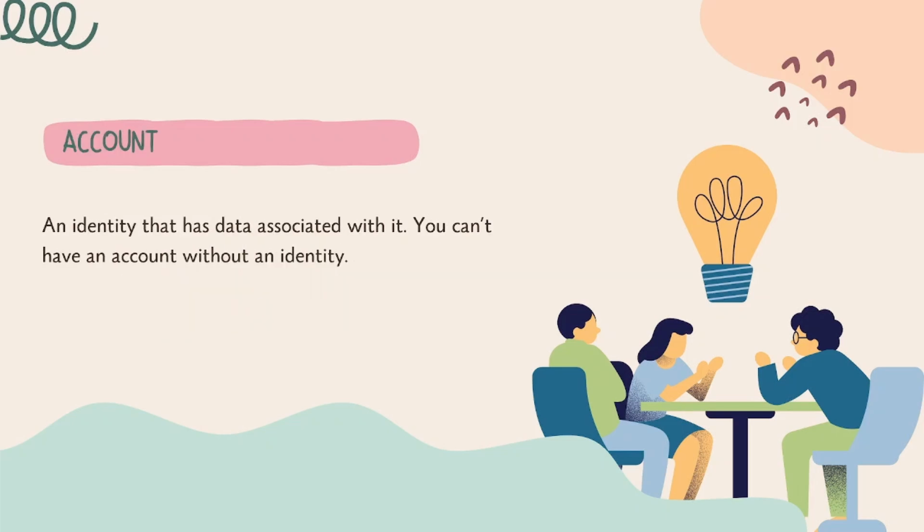Next one is an account. An account has data associated with it. You cannot have an account without an identity. So first we need to have an identity, and then we need to have an account. So we cannot have an account without an identity. Whenever we create an account, it has to have an identity assigned or mapped to it.